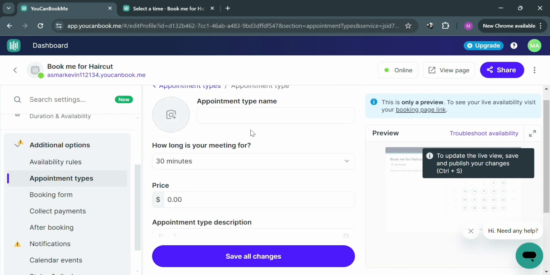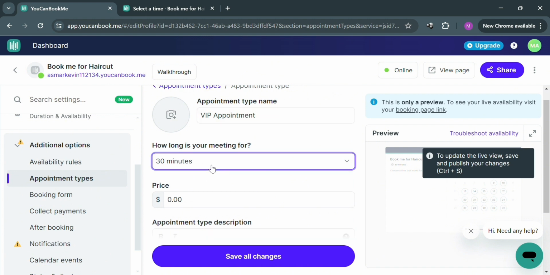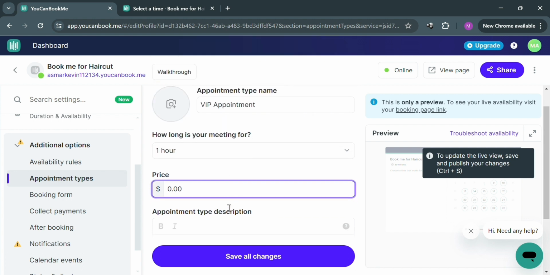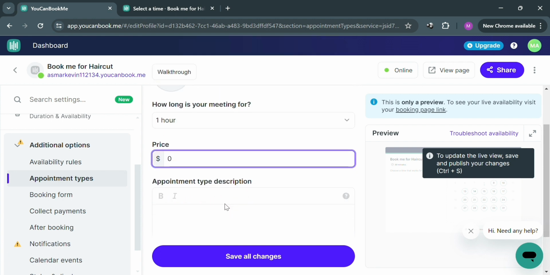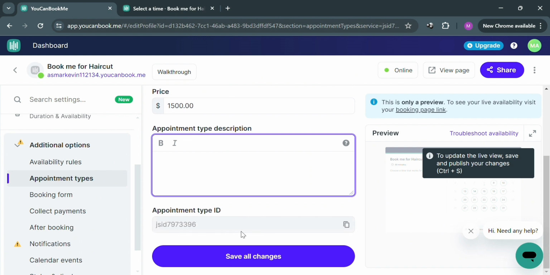By clicking on it, you will be directed to this page, and all you need to do is enter or change the appointment type name. So for example, I'm going to enter here VIP appointment. And below here, you could also change how long your meeting is. You could customize it depending on your preferences. And for the price of this appointment, let's say I'm going to enter here $1,500 US. And aside from price, you could also change or add a description below here. And also, you will be able to see here the appointment type ID.